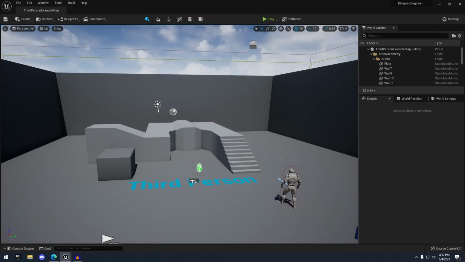Okay, so first I want to explain what Blueprint is. Blueprint is the visual scripting system of Unreal Engine. It can be used to create really anything, for example, cars, weapons, gameplay mechanics, user interface, AI, and much more. Let me show you what a blueprint looks like.